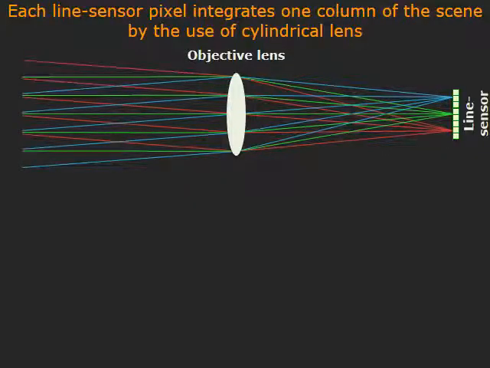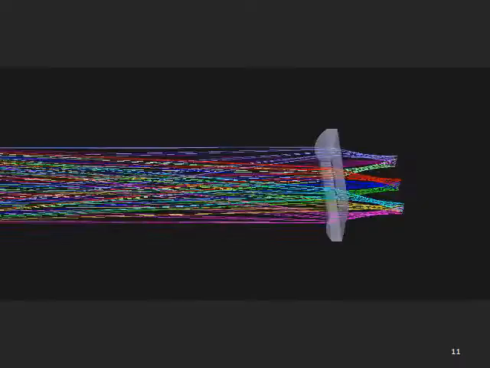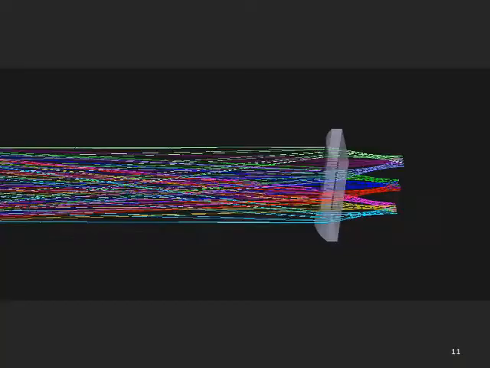Dual structured light is optically achieved as follows. We first use an objective lens to focus the scene onto the line sensor. Next, we carefully position a cylindrical lens such that the scene is completely defocused in the direction perpendicular to the line sensor. Here, we show a Zemax simulation of our optical setup. Notice how the light is completely focused along the line sensor, while defocused in the axis perpendicular to it.